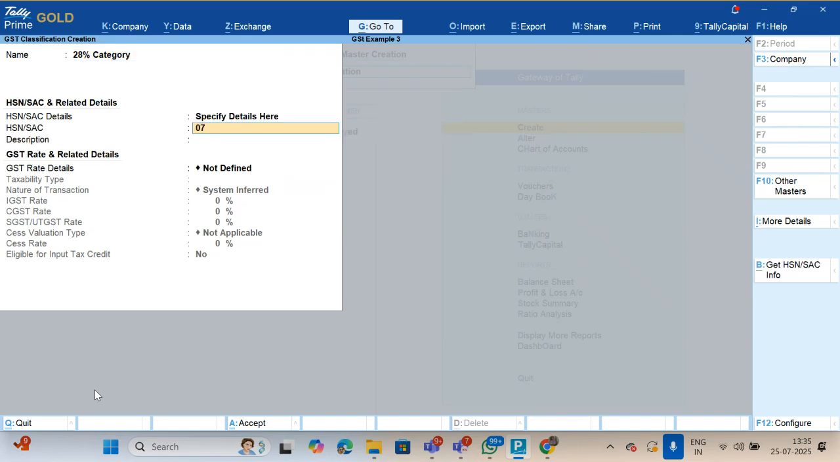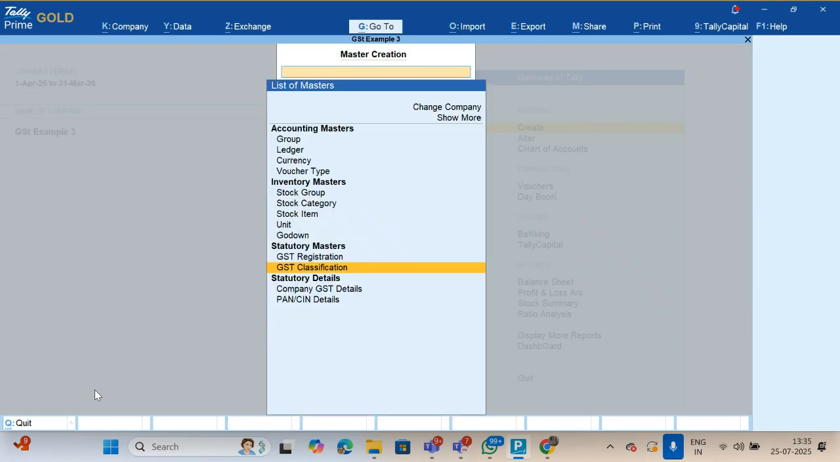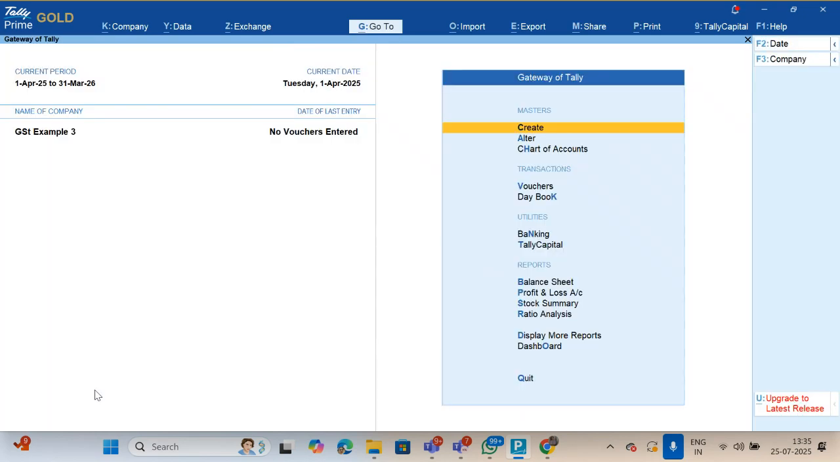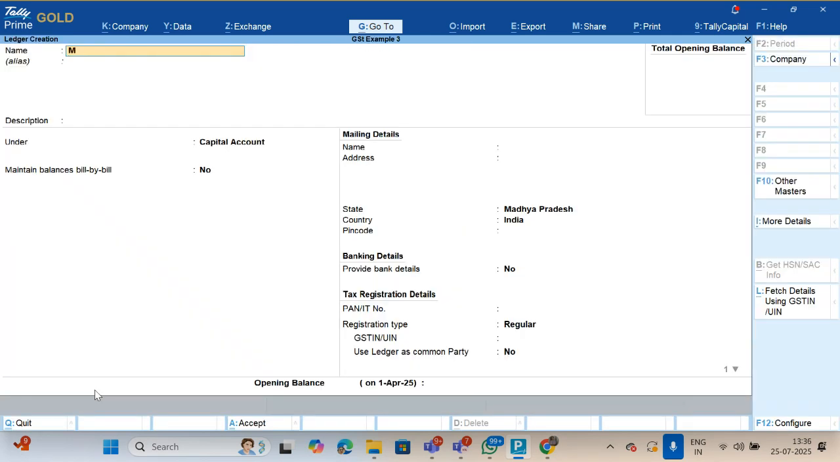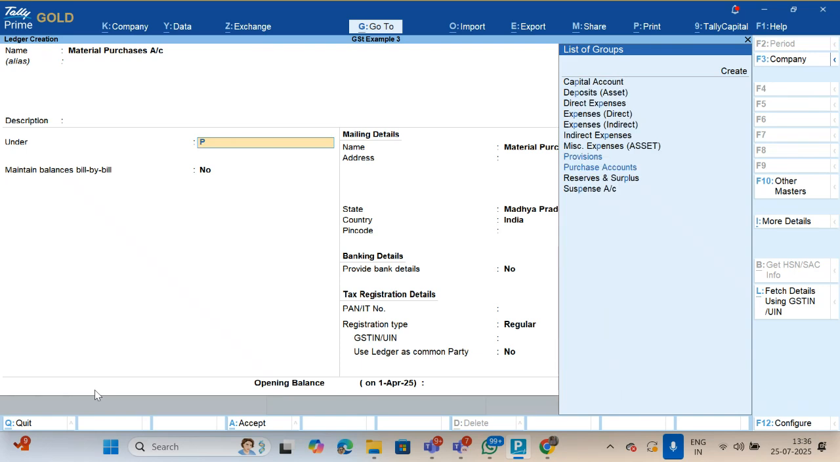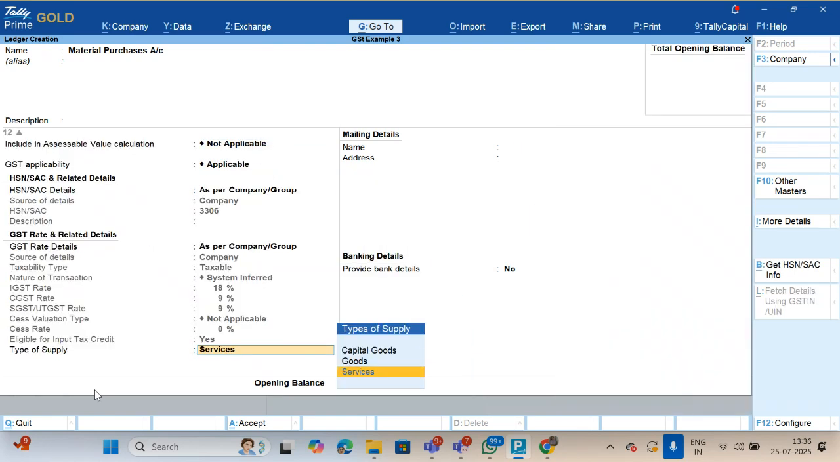0705. 20. Okay. So control A. Now we created all kinds of category. Now, first of all, you have to create some ledgers. So what ledgers do you have to create? First is a material purchase account. Under purchase account, here you only need to set, instead of services, it is goods.